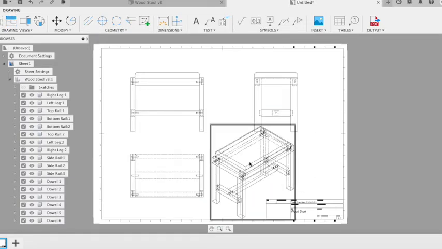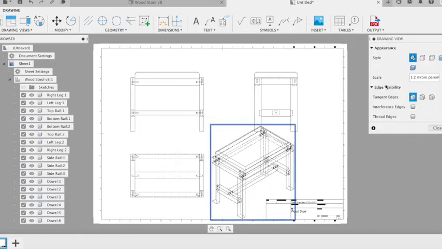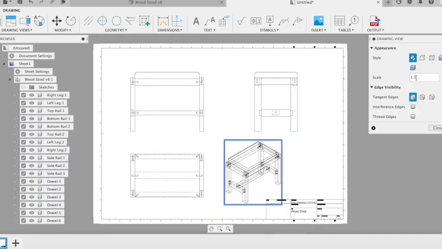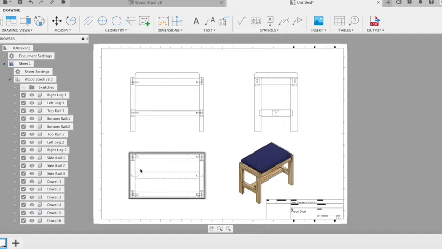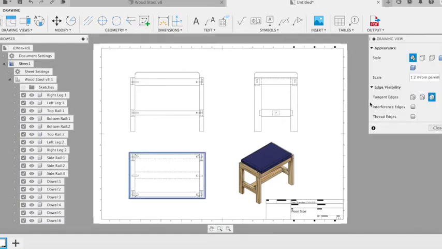If we click on the tick to end this process, we can then edit how we view each one of these. So we can change the scale of that individual isometric, for example, and change the rendering and how it's presented. So we close that. We can also drag and move them around the page. So we can also choose not to view the hidden lines.